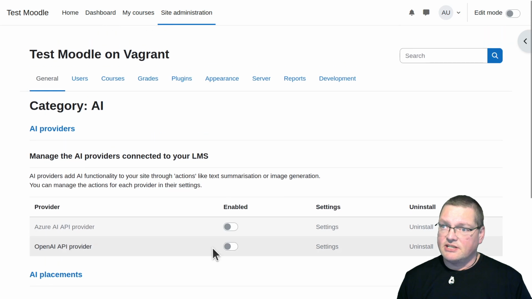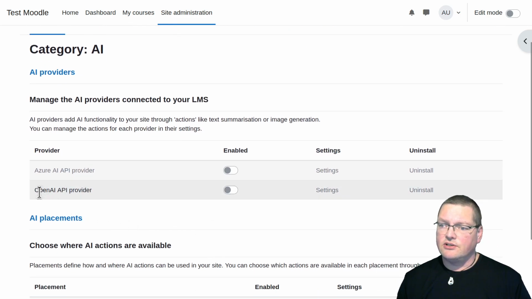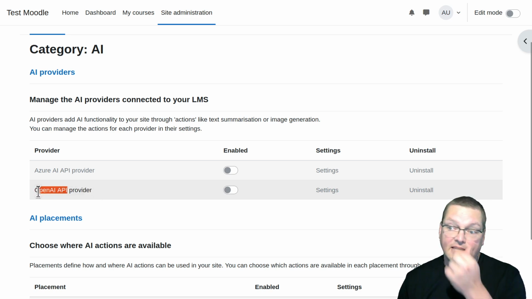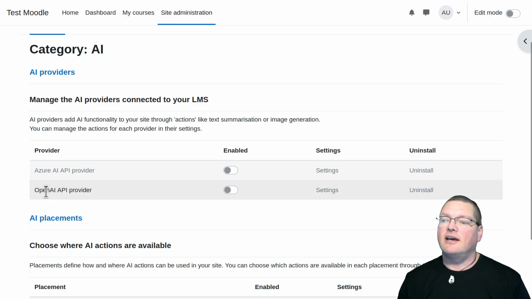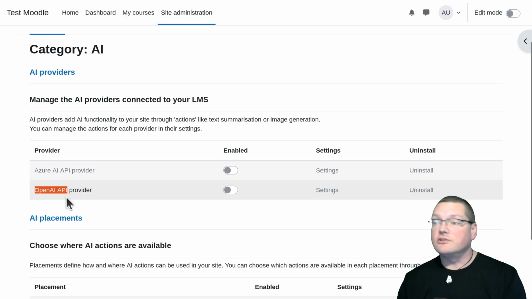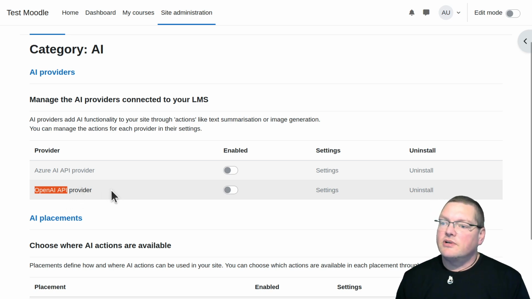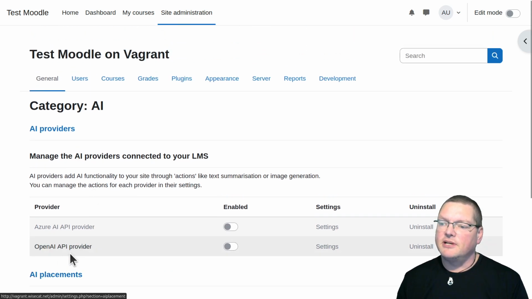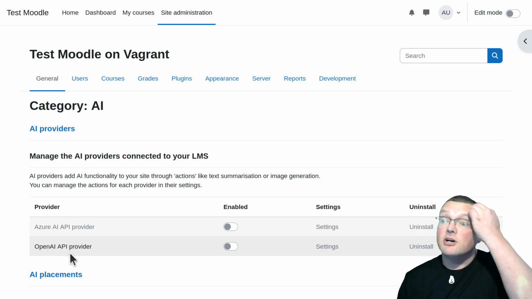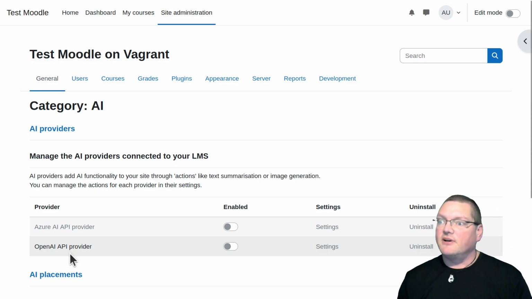Now, today we're going to be setting up an Ollama server, so we're going to use the OpenAI API provider. You might notice that this is OpenAI API, and that doesn't actually mean you have to use OpenAI. You can use whatever provider you like as long as it uses the OpenAI API, which is just a protocol for how Moodle can talk to that server. We're going to use that provider with Ollama because Ollama comes with OpenAI API compatibility out of the box. So let's fire it up.